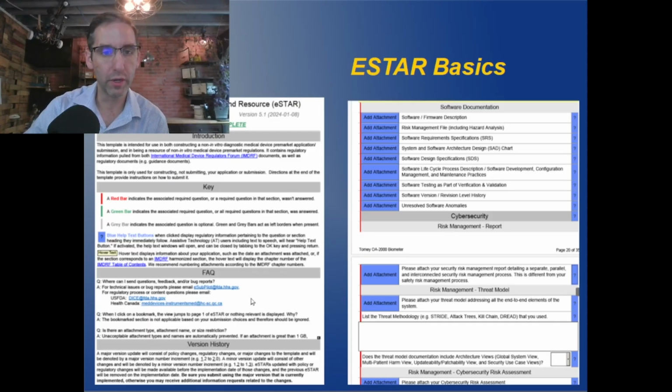You have your frequently asked questions, version history. This is the first page of the eSTAR. This is very, very critical to read through. And then you can see here, these are the bars that it's referring to. So you have a red bar here. If I upload a software firmware description, if I upload anything right here, it's going to change that bar from red to green.